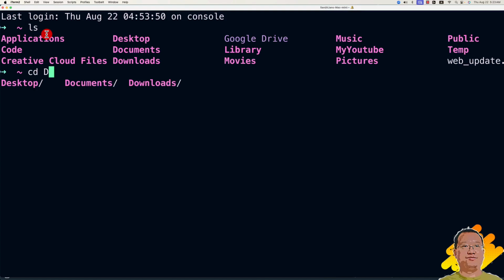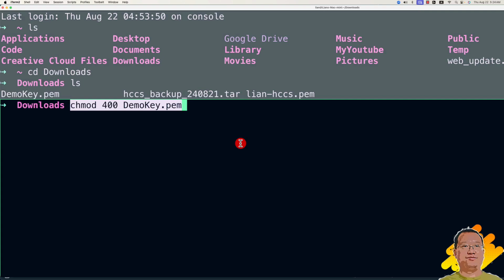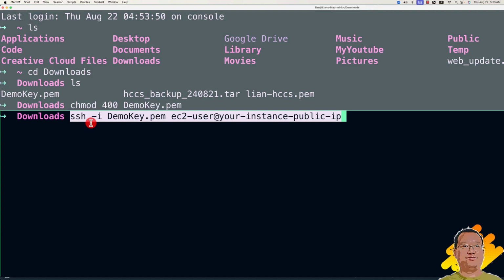Go to the Download folder. There is my demo key. Use the chmod command to change the permission for the demo key. And then use the ssh command to connect to your EC2 instance. The parameter is the demo key name.